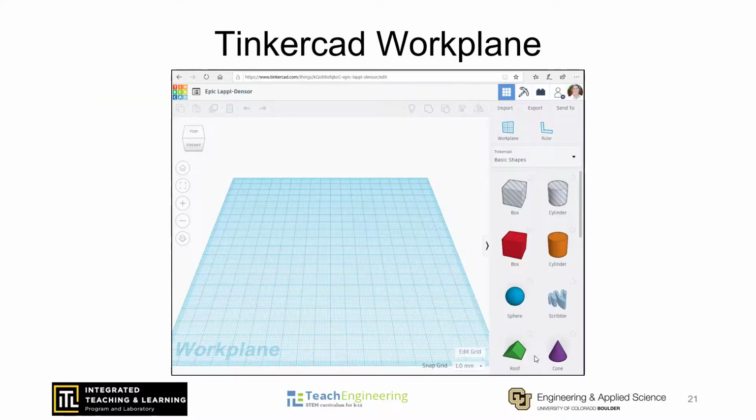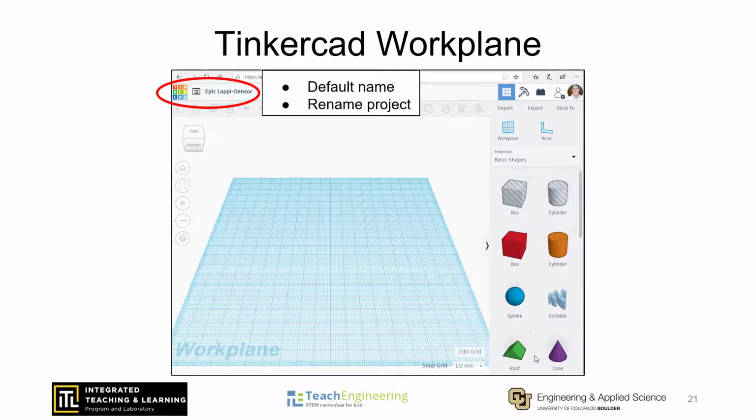When you select those, you'll be taken to your TinkerCAD work plane. This is the default setting. You'll notice that it has a unique name. You can just click in that text box and rename your project. The nice thing about TinkerCAD is it auto-saves, so you're never going to lose your project or your work.